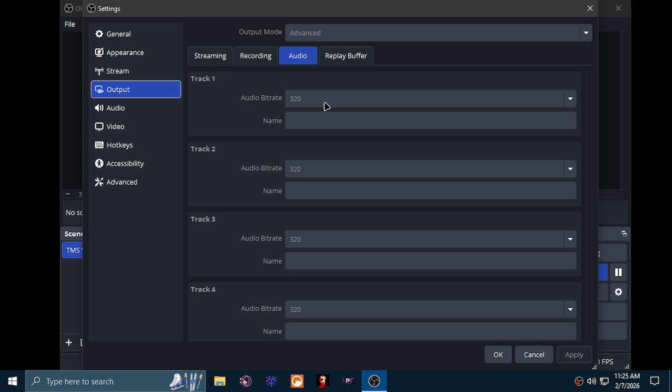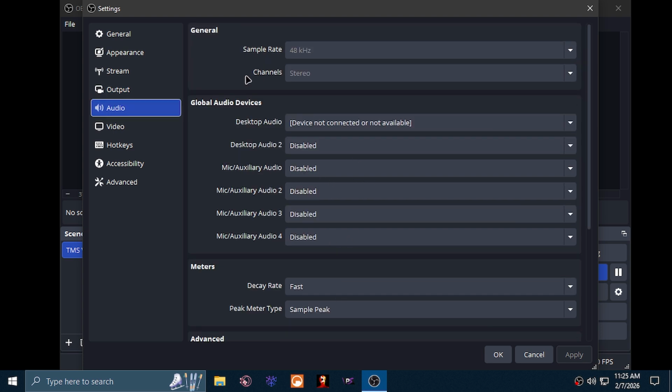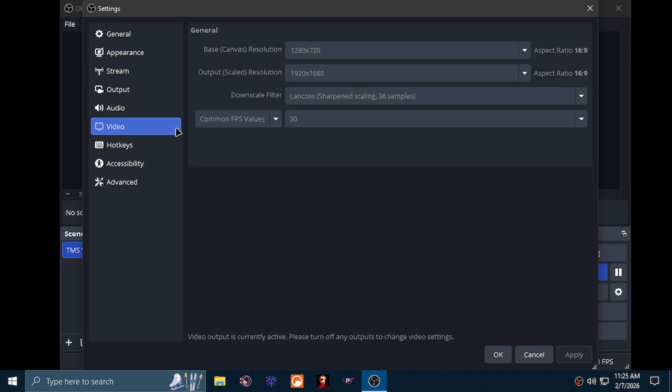Head to the Audio tab and set all the audio bitrates to 320. Go to the Audio menu and set the sample rate to 48 kHz. In the Video menu, if you have a 1080p quality monitor, then put 1920 by 1080 resolution in both base and output resolutions. But if you have a 720p monitor like me and want to record in 1080p, then put 1280 by 720 in base resolution and 1920 by 1080 in output resolution and set downscale filter to Lanczos.